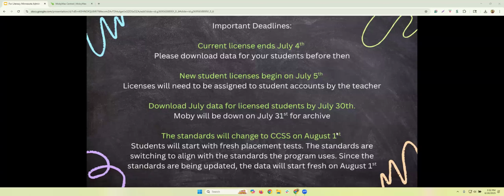That's why I recommend downloading that data prior to July 4th for everybody, and then for the students working in July, prior to July 30th. That way you have that record and all of that information, because that data will be archived and started fresh on August 1st.